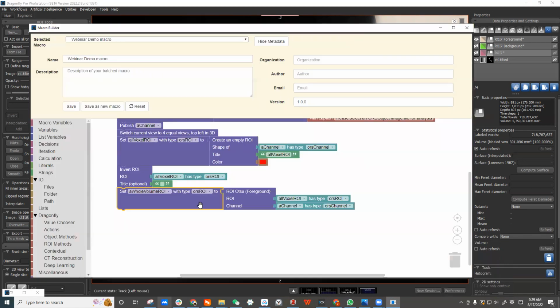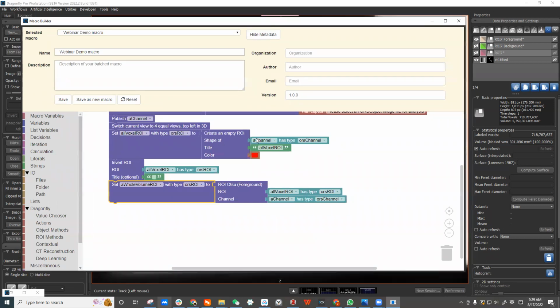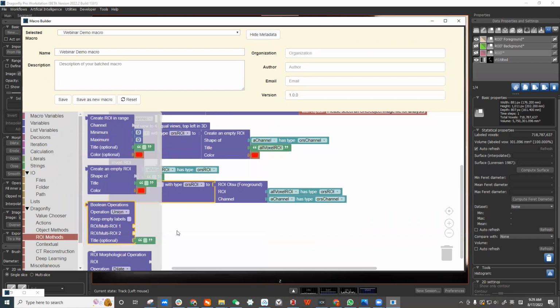But what I want to do now is to fill the ROI. So okay, I'm trying to check the ROI method.